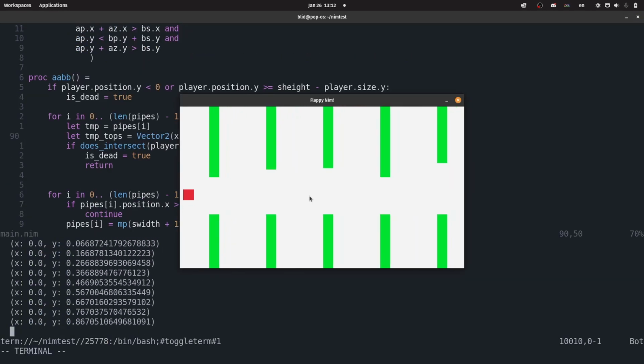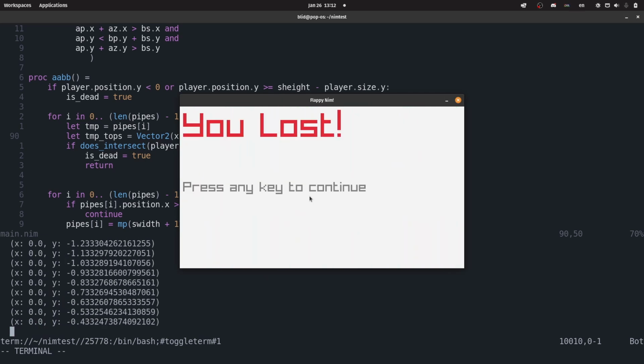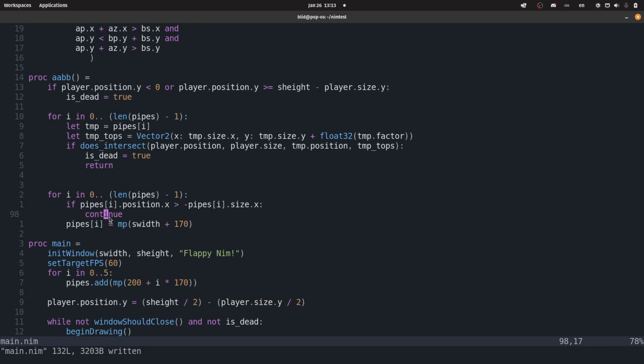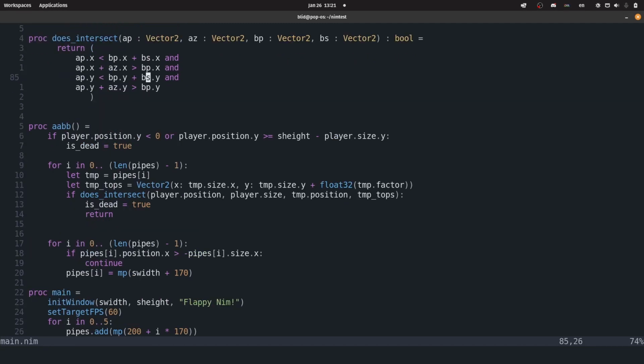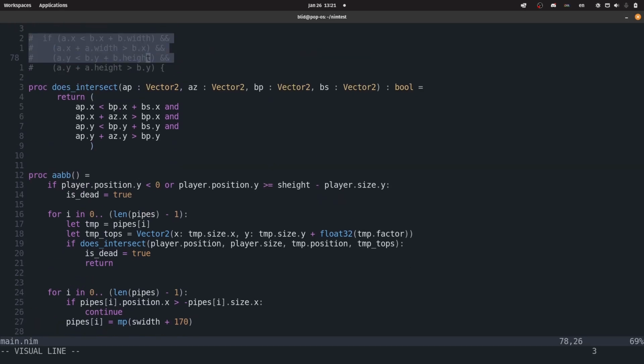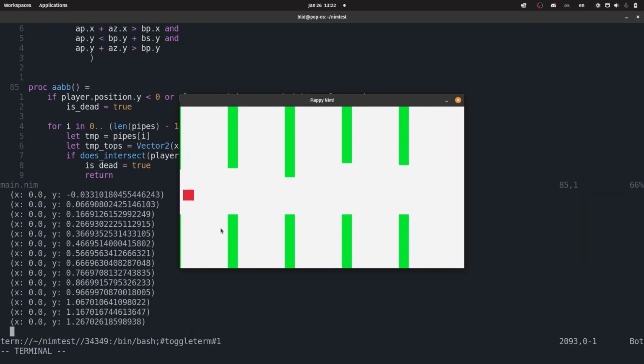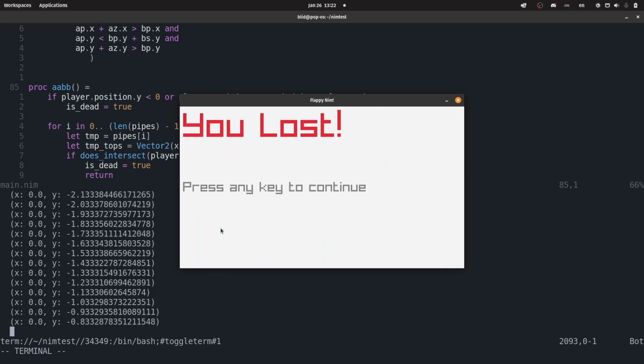Okay, so it appears to work on the y-axis. Oh no. So something is clearly wrong with our AABB collision. So let's try to check if we do the intersection right. Okay, so I got this sorted out by just reading the function again. So now it does work. It kills me as soon as I touch the pipe, as it should.